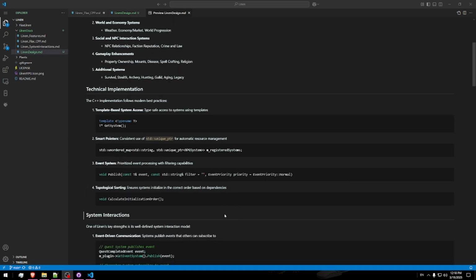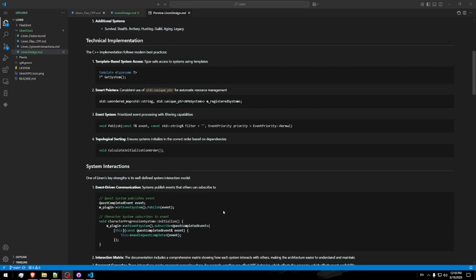We're going to try to topologically sort our systems to ensure that their initialization order is correct based on dependencies. Some systems will interact with other systems, and so those will need to be loaded in a specific order.